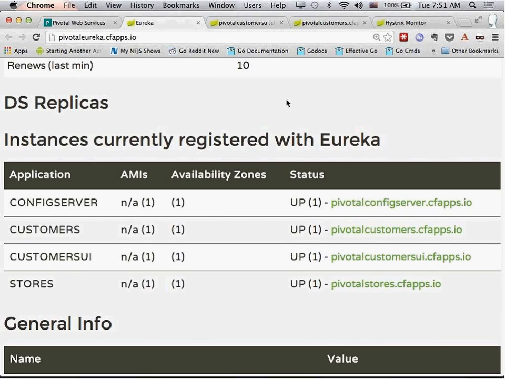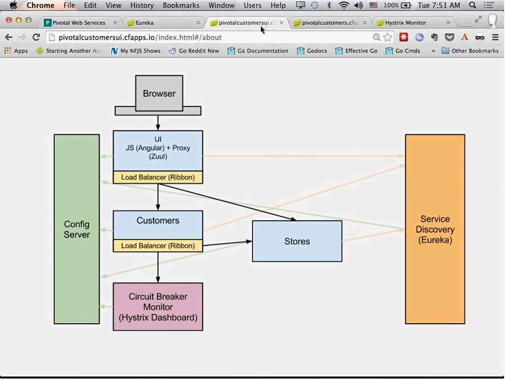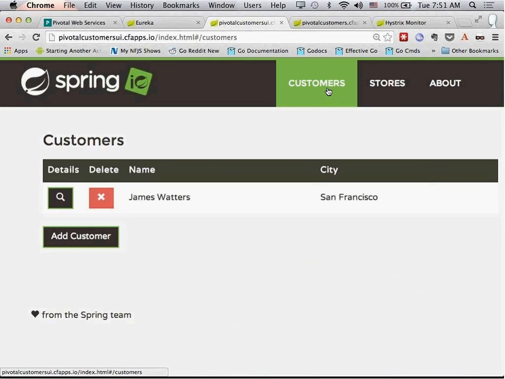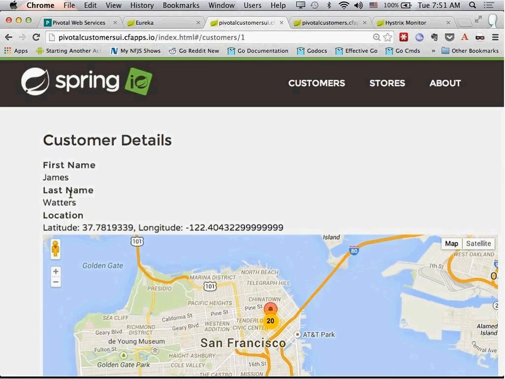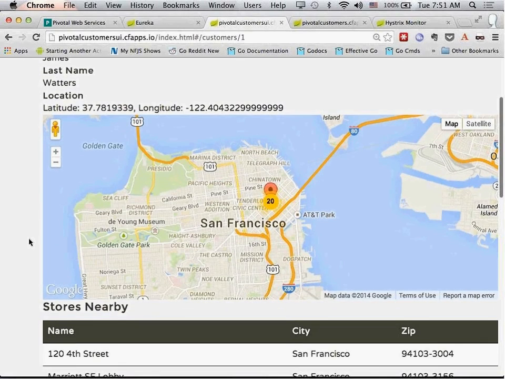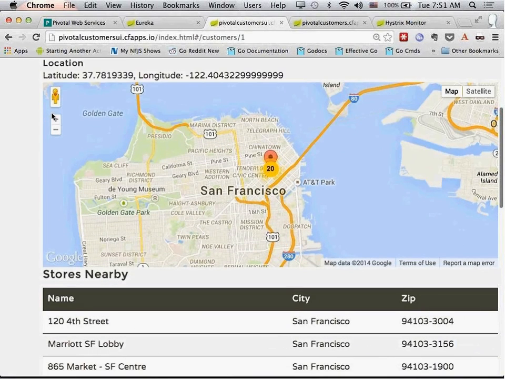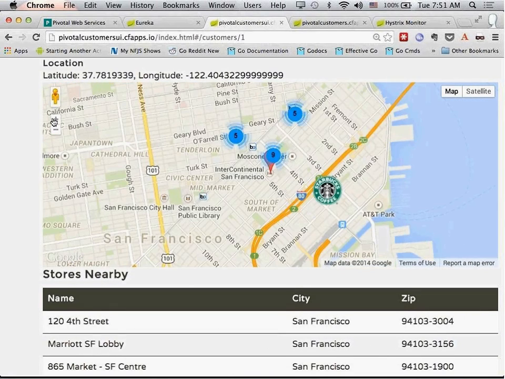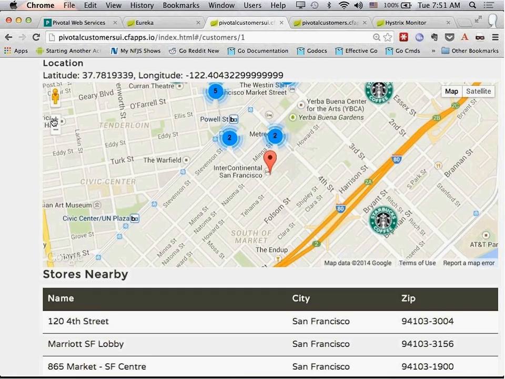So now let's talk a bit about what the service actually does. If I go look at my customers here, you notice I have one customer in place in San Francisco named James Waters. And if I drill down into his record, I can see his location, but I also see all of the Starbucks stores that are nearby to James.